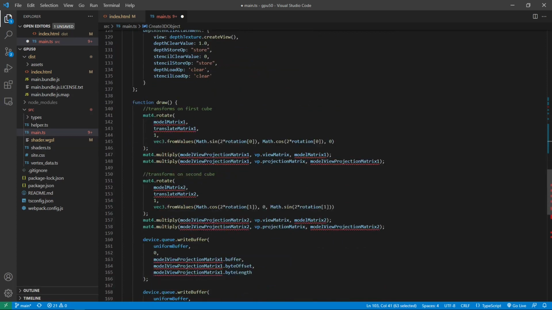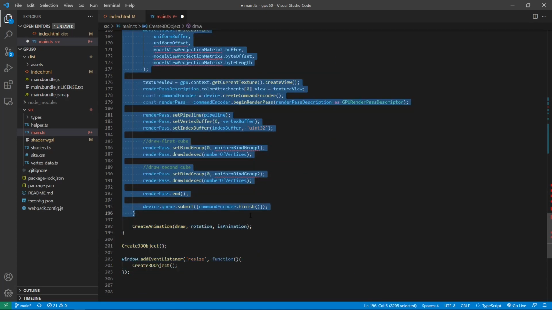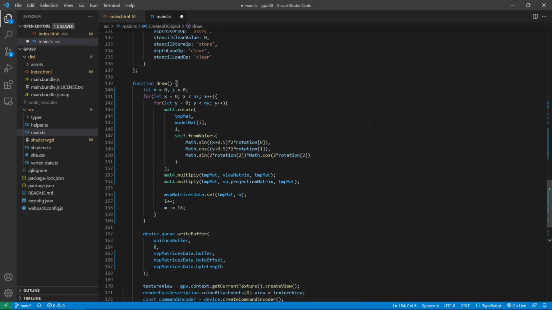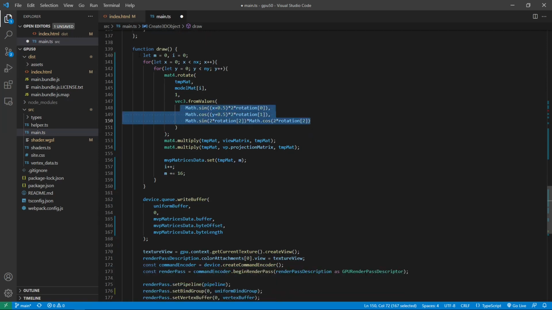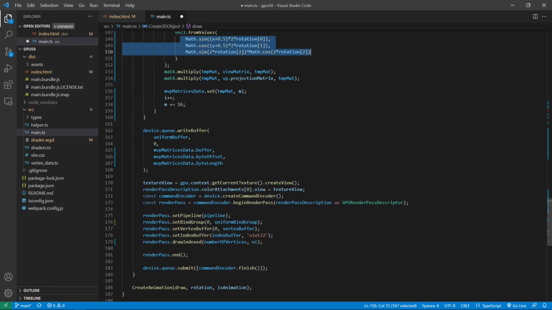Next, we need to replace the code for the drawing function. So we need to replace this part of the code. Here, the draw function contains the key code block for our instance drawing. Here, we first define the model view projection matrix, MVP matrix data, for each instance using the model matrix array, model matrix I, and also set a different rotation for each cube. So from here, we construct the MVP matrix data.